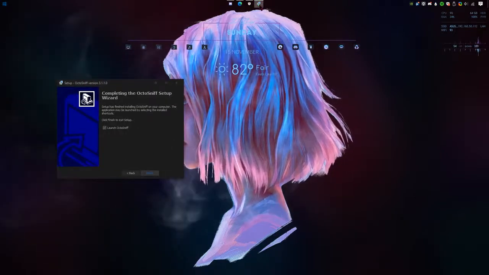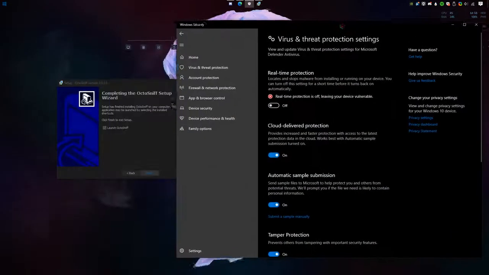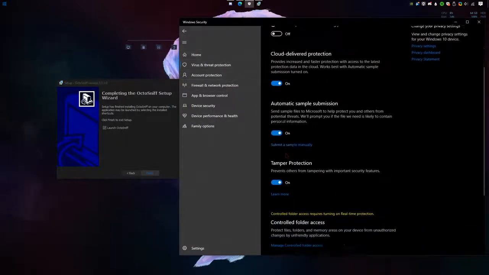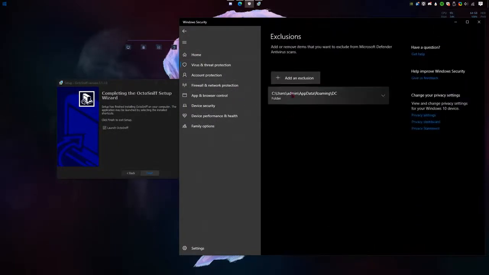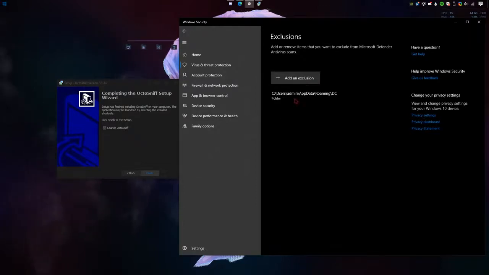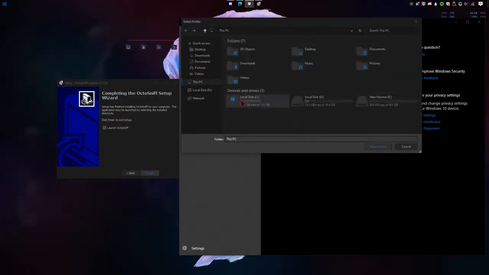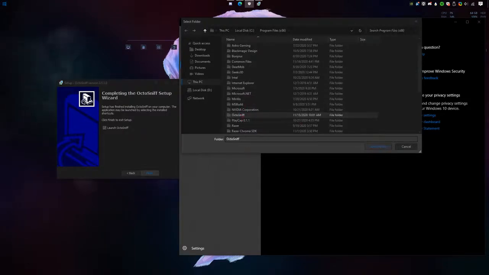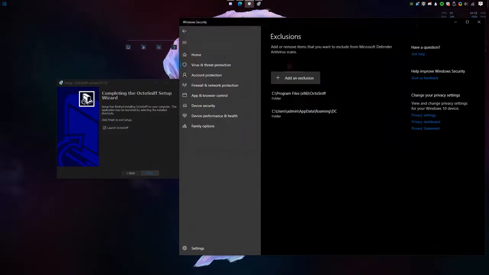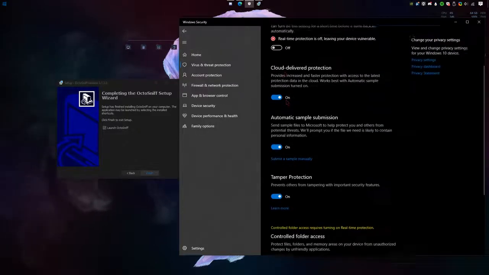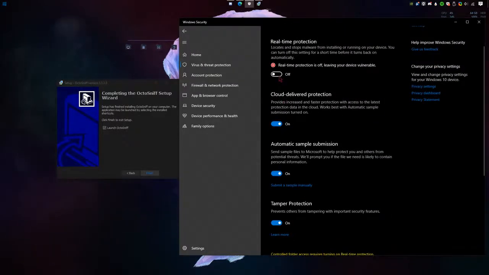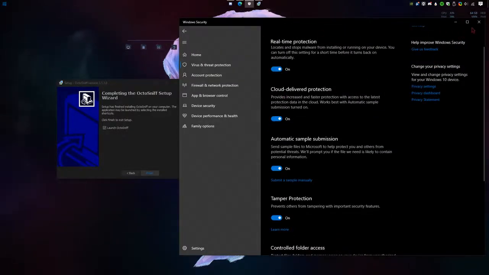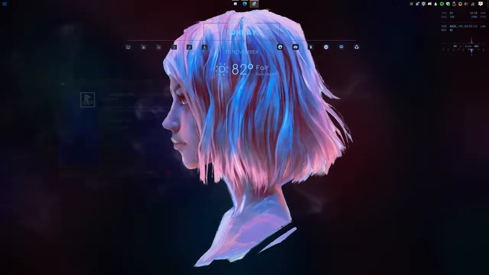Before launching the program, we're simply going to open up our antivirus again. We're going to exclude the whole folder. We're going to click Folder. Go to Program Files 86, and select just the whole Octosniff folder. Once that's excluded, you can turn on real-time protection again. Close that and launch the software.